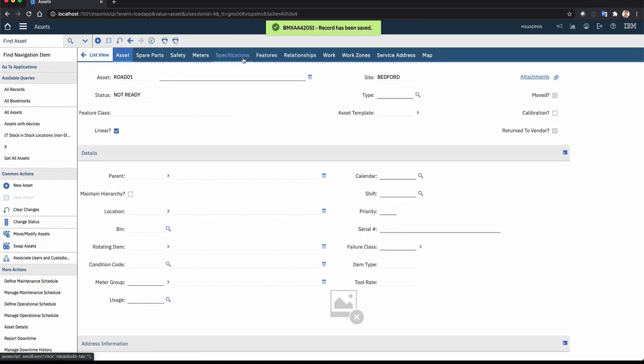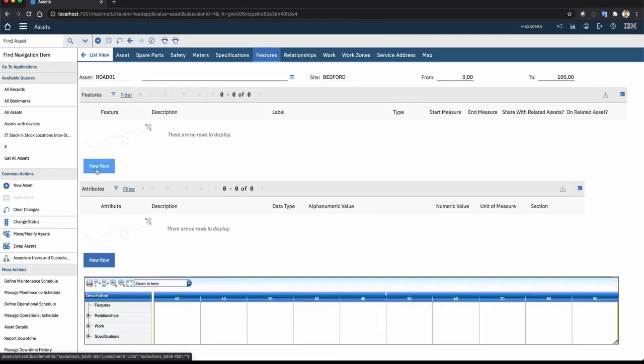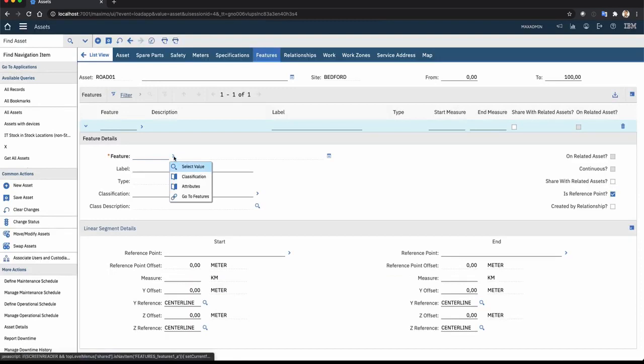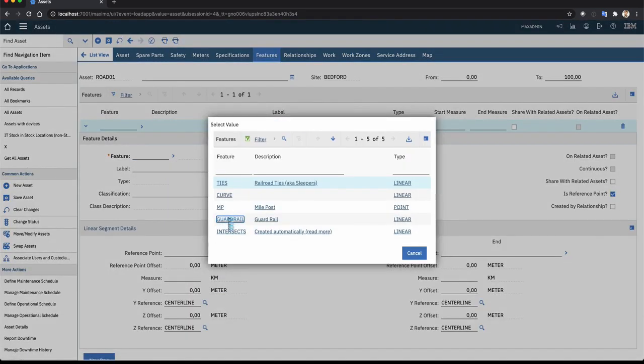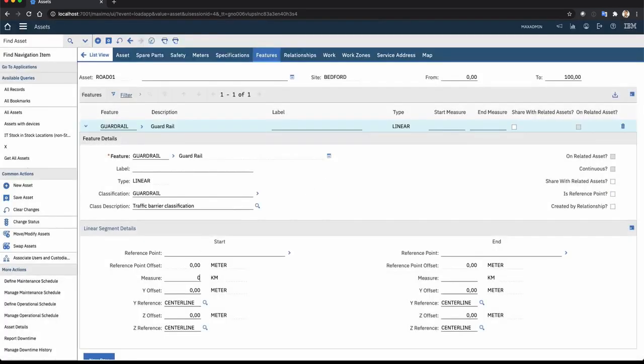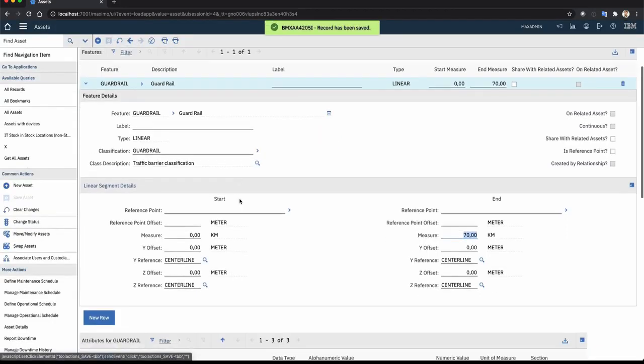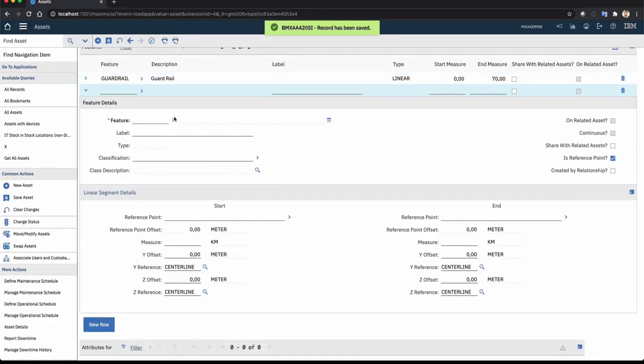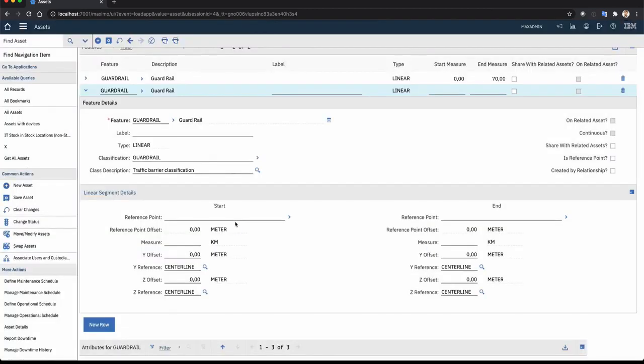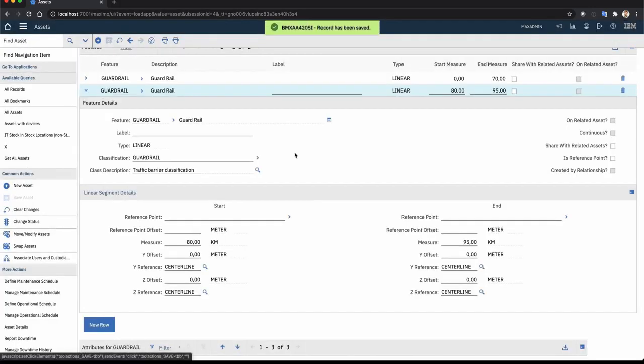And now let's go to the features tab. I will add a new feature here. For example, a guardrail, which will start from 0 kilometers and go until 70. Now I'm going to save it. I will create a new one, which will also be a guardrail, it will start from 80 and go to 95, and save it.